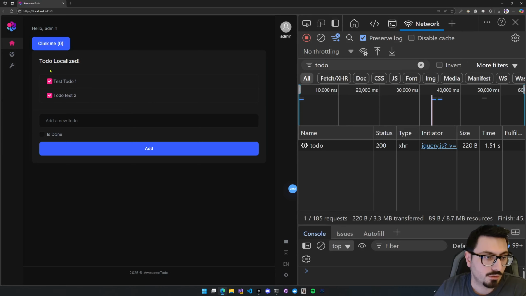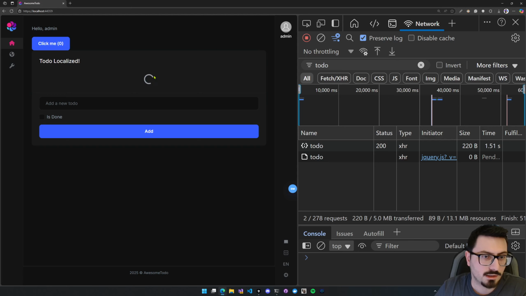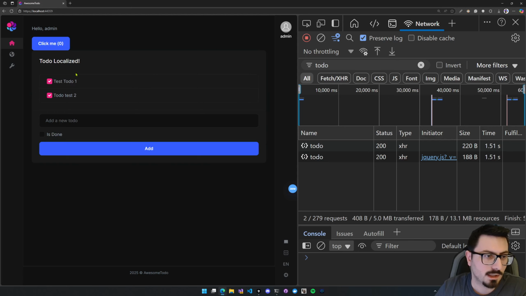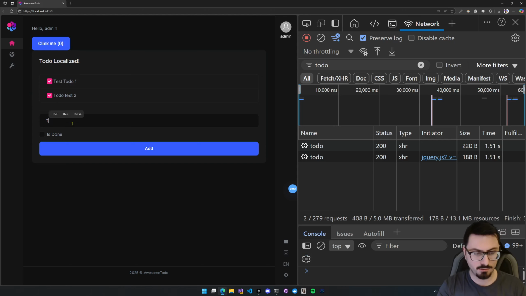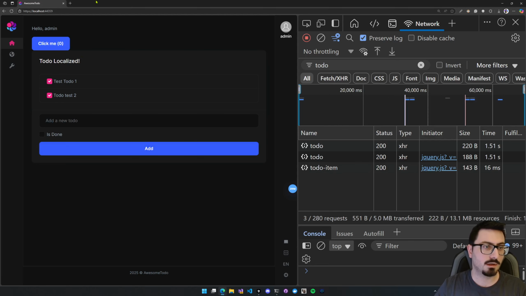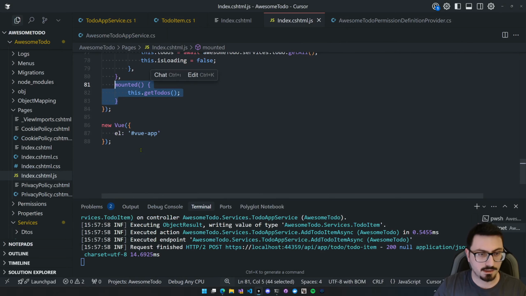Now you can see we have two to-dos in the list. I will refresh. You can see the loading indicator is visible, and then I can see the list. Let's add something new to do test 3. And whenever I add, I cannot see it because we haven't refreshed the list.